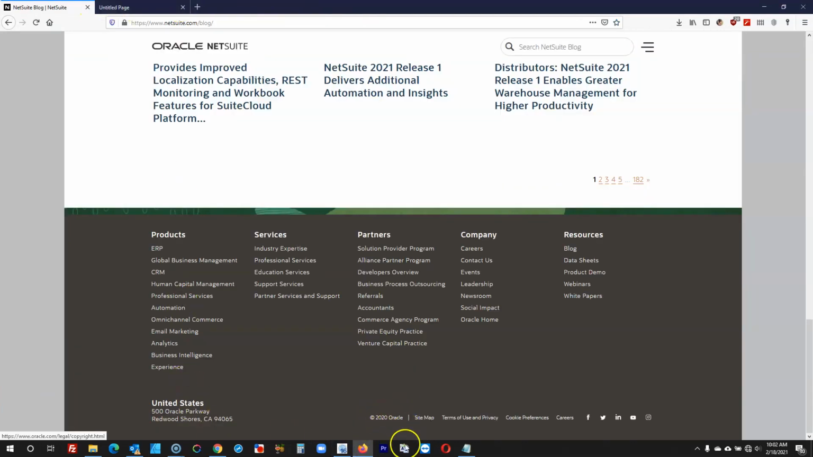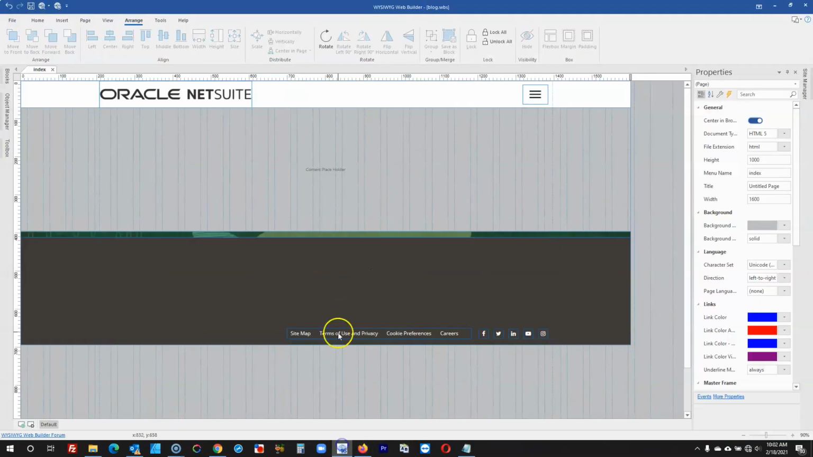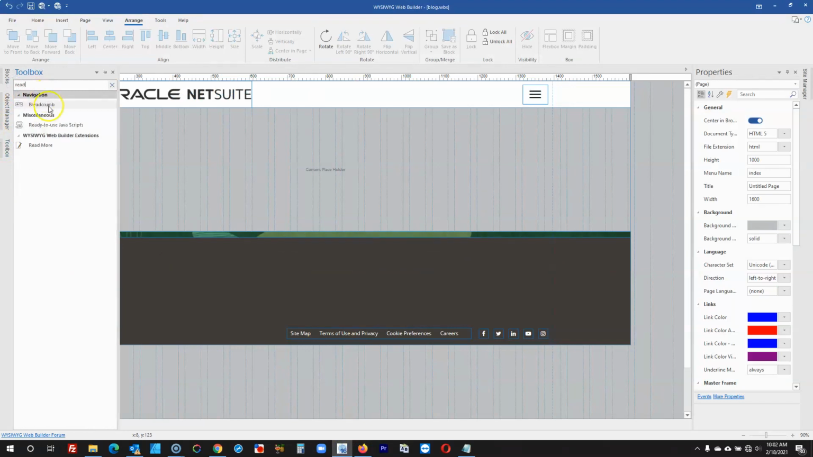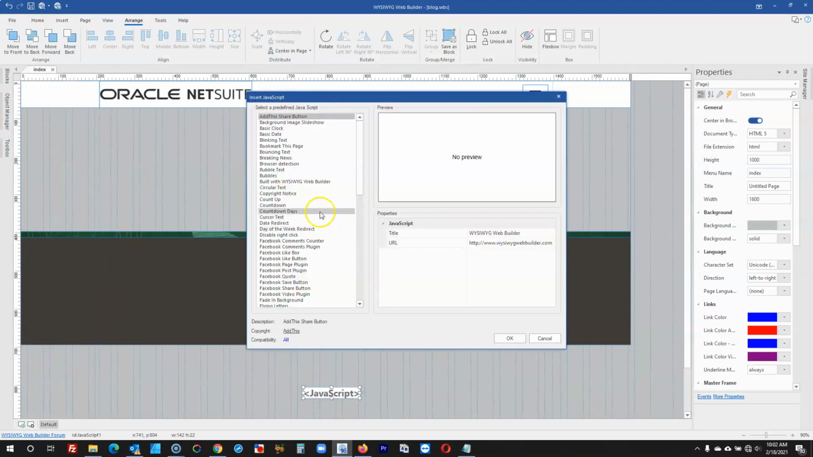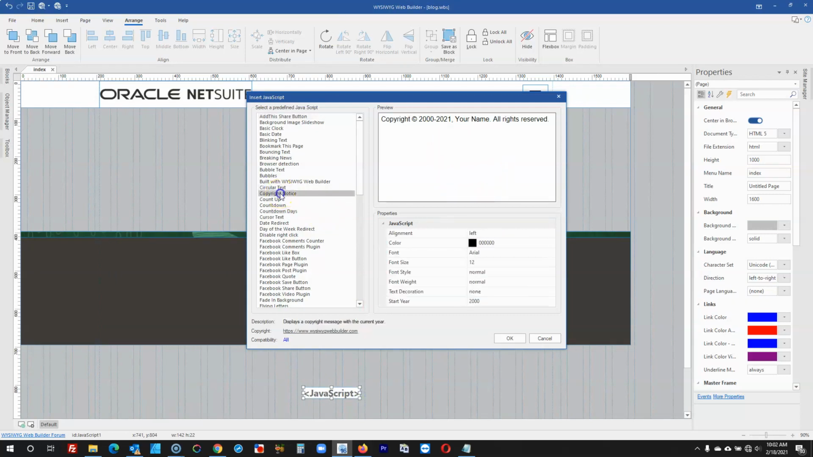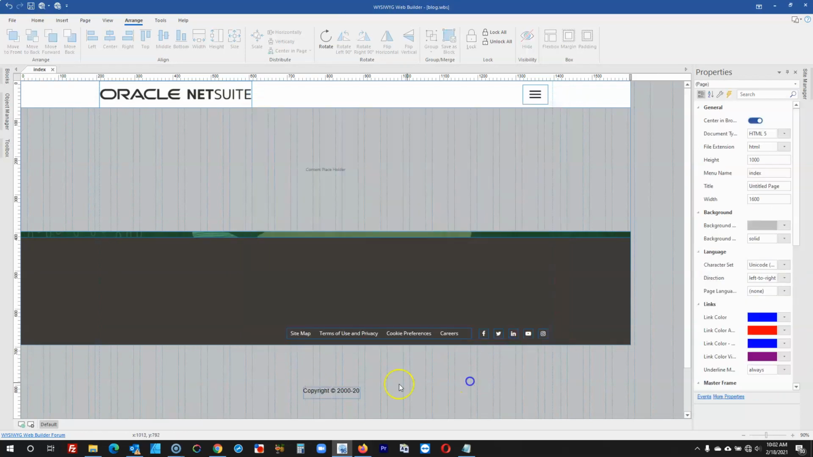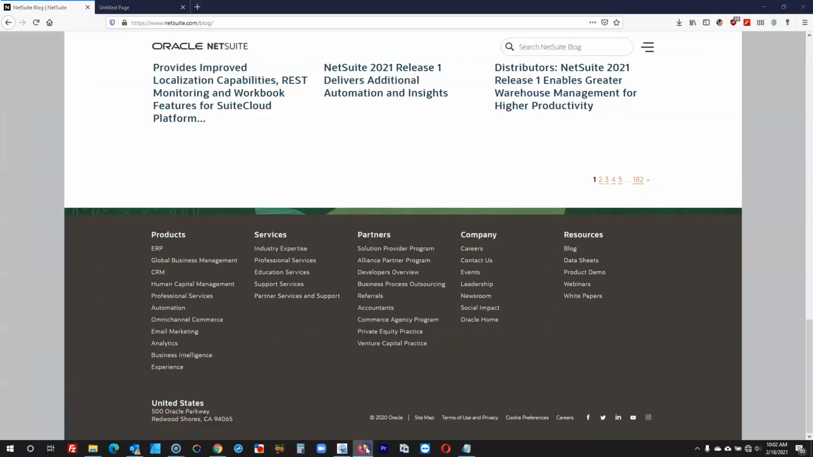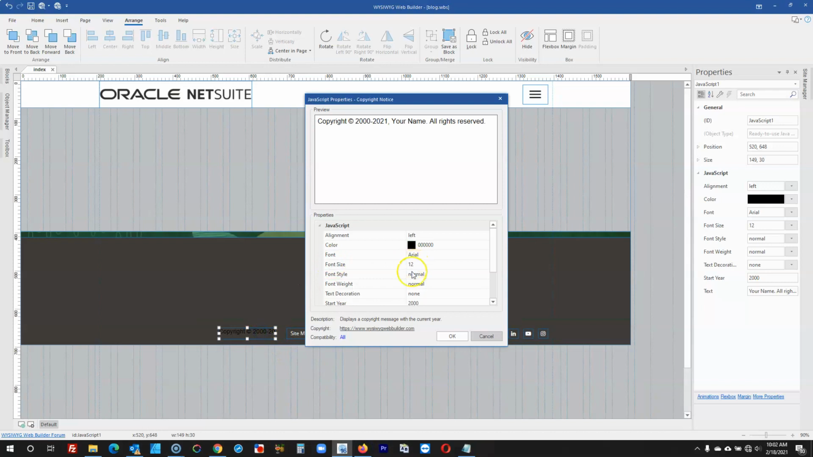The next thing is to bring, I think I had a copyright text at the bottom. So that's the copyright 2020 Oracle. There's something similar in WYSIWYG Web Builder where you use the ready-to-use JavaScript. So I brought that in the canvas, and then I selected the copyright notice, and then I went ahead to configure that, changing the color, the font type, the font size, as well as taking away some of the information that I didn't need there.